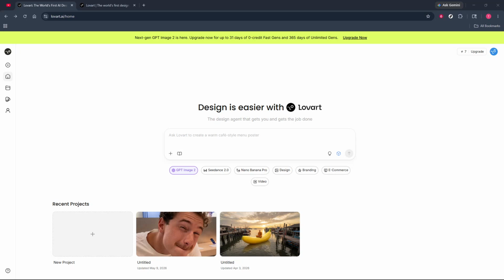In today's video, I'm going to teach you how to move an element in an image in Lovart. By the end, you'll know exactly how to select parts of an image and reposition them cleanly so your layout looks intentional and polished. First, open your browser and go to the Lovart website.